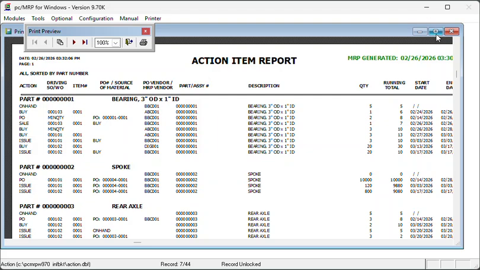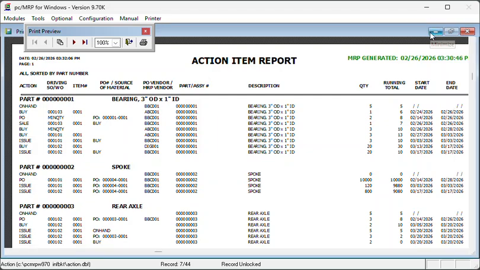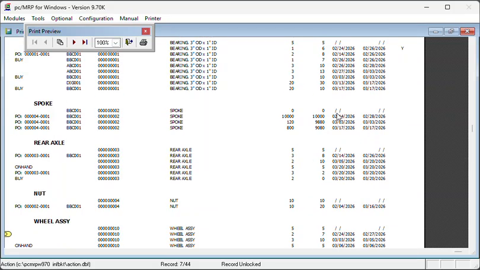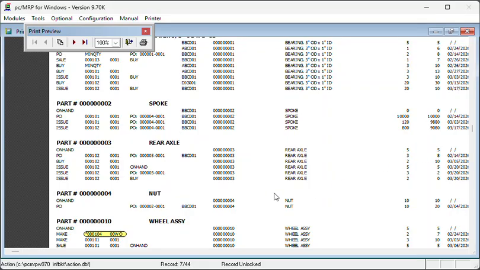I will adjust the report to full screen. Let's take a look at the spokes. There is an on-hand quantity of 0 as of today. 2 days from now, PO 000004 will arrive bringing the on-hand quantity to 10,000. 3 days from now I will need to issue 120 to sales order 101 leaving 9,880 in stock. 20 days from now I will need to issue 800 to sales order 102 leaving 9,080 in stock.